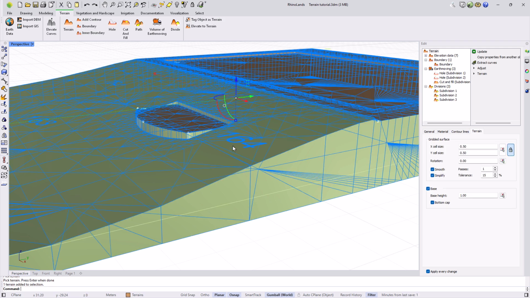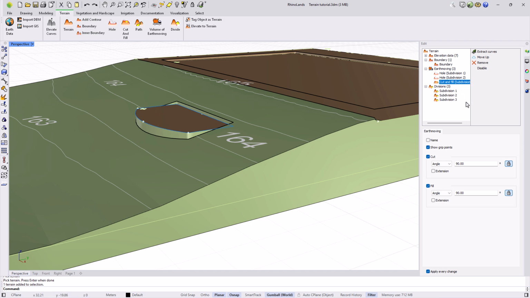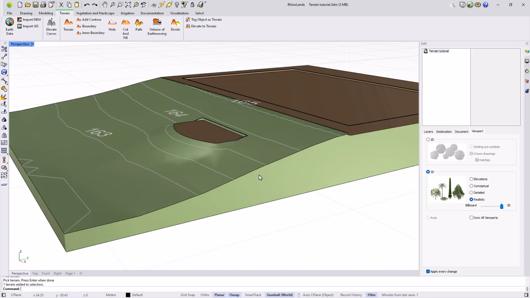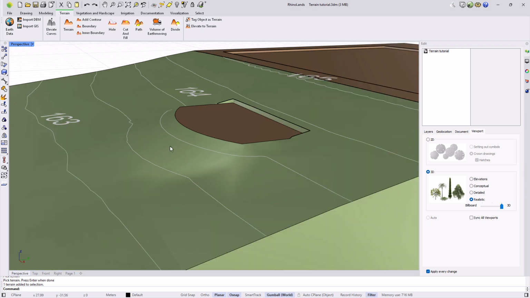If we select this operation in the editing panel, by default, the angle is the same for both operations. By clicking on the lock, we unlink them if we want to input different values. This is how we can achieve, for example, a 90-degree cut, meaning a straight cut in the terrain, while also keeping a smoother fill.